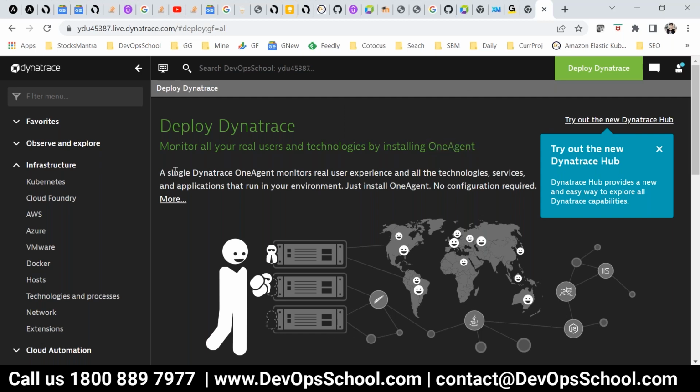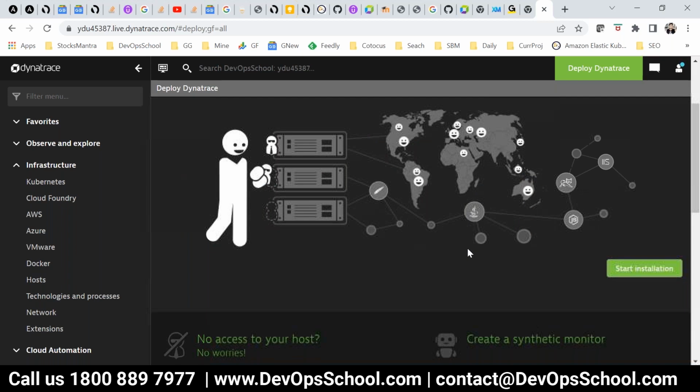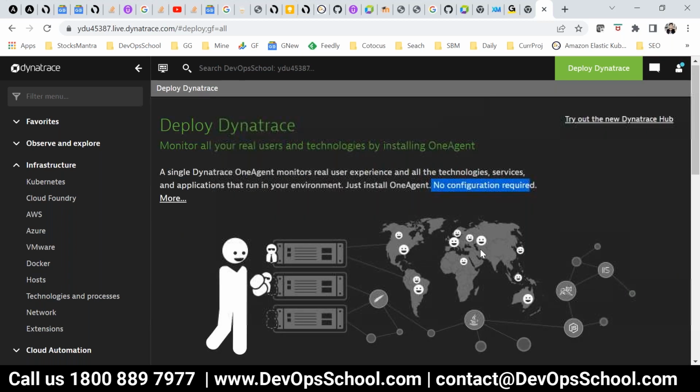So this is a single Dynatrace OneAgent that monitors real user experience and all the technology, services, and applications that run in your environment. Basically, this is one agent for everything. Just install one agent, no configuration required, and more. So what I'm doing right now is installing the agent on Linux.